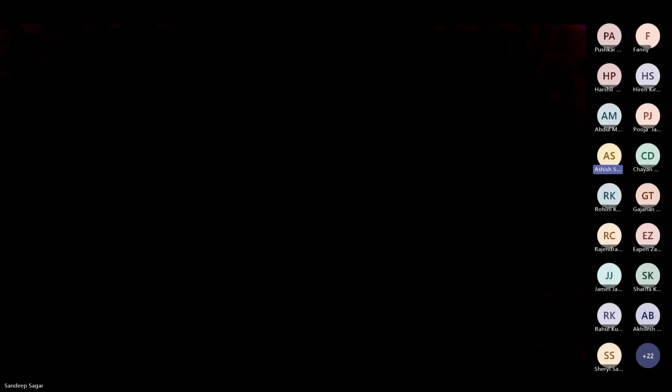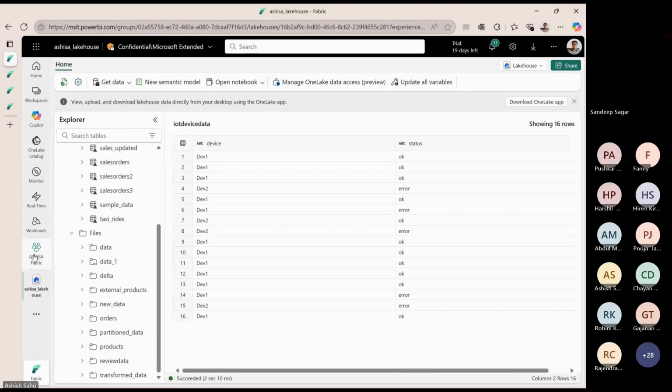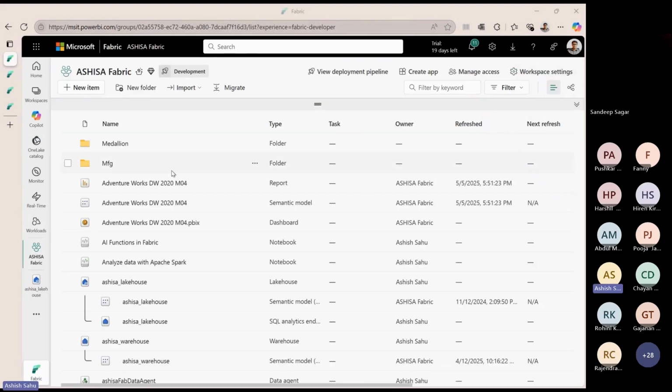So let me share my screen. All right, so this is my Fabric console. You can go to app.fabric.microsoft.com, and that's where you can access your Fabric console. By default, it is publicly accessible, but you can also enable a private endpoint, so only your network can access it and your Fabric tenant is not exposed to the internet at all. In this case, it is.